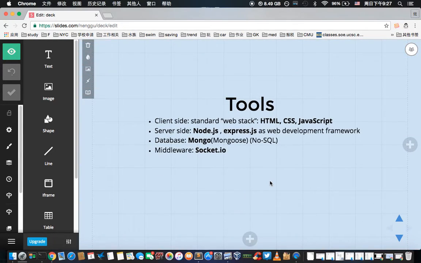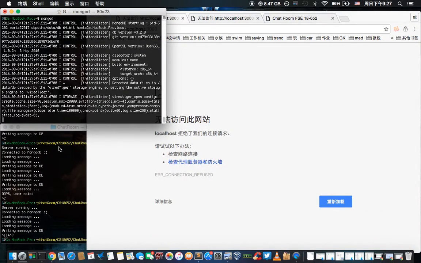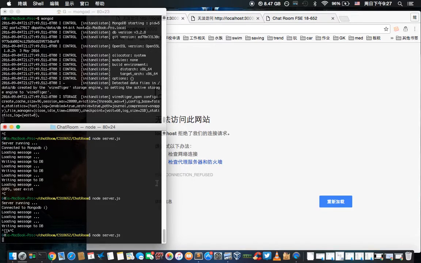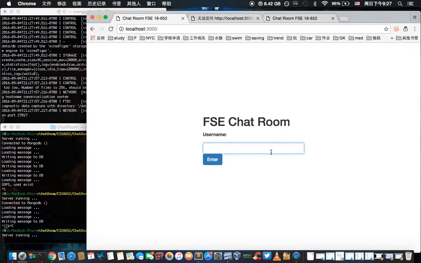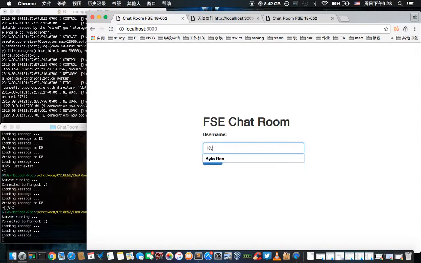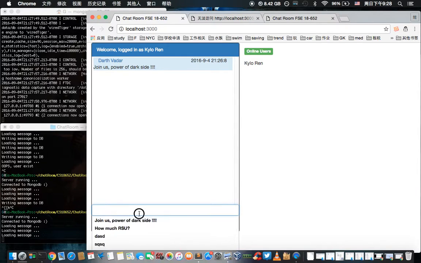So first of all, let's go to the demo. So here we go, mongod, then node server.js, and getting to the login panel, enter your username. I'll use Kylo Ren because I like Star Wars, and I get into it. So you can see the historical messages from Darth Vader from earlier, the online users, and now Kylo Ren saying Kylo Ren is greedy.